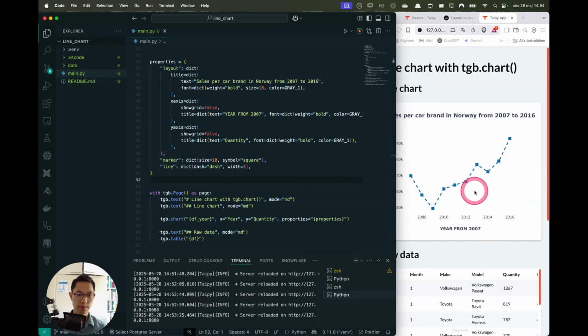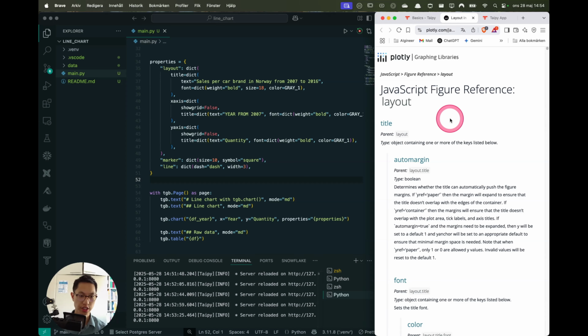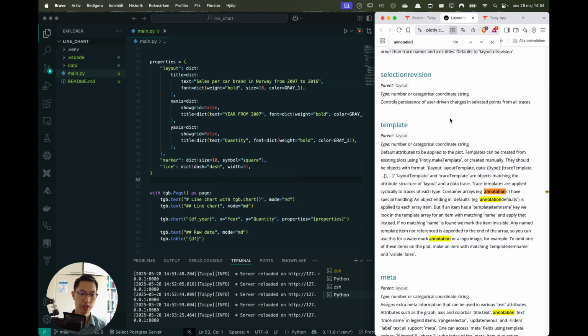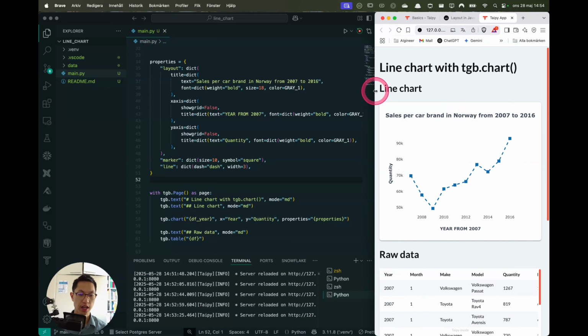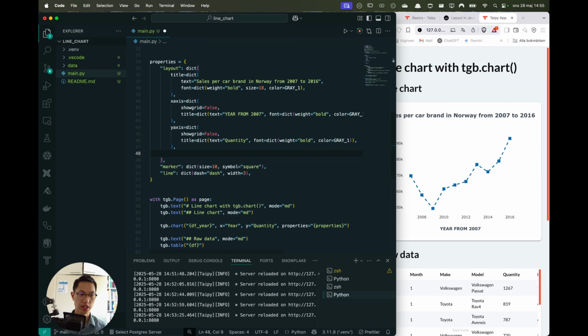I could do some annotation. And the annotation I want is, I want to have an arrow pointing to this dip here and tell why the dip happened. So it's actually due to automotive crisis or financial crisis. So I will point that out. And as you can see in the documentation, if I search on annotation, let's see if I get into annotation. Actually, I couldn't find it here, but I have found it before. And the annotation is under the layout. So you still have annotations here.